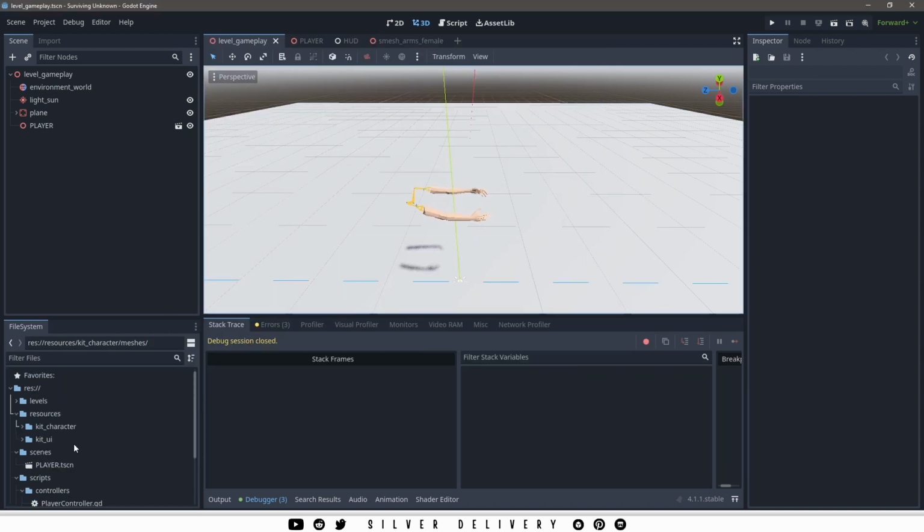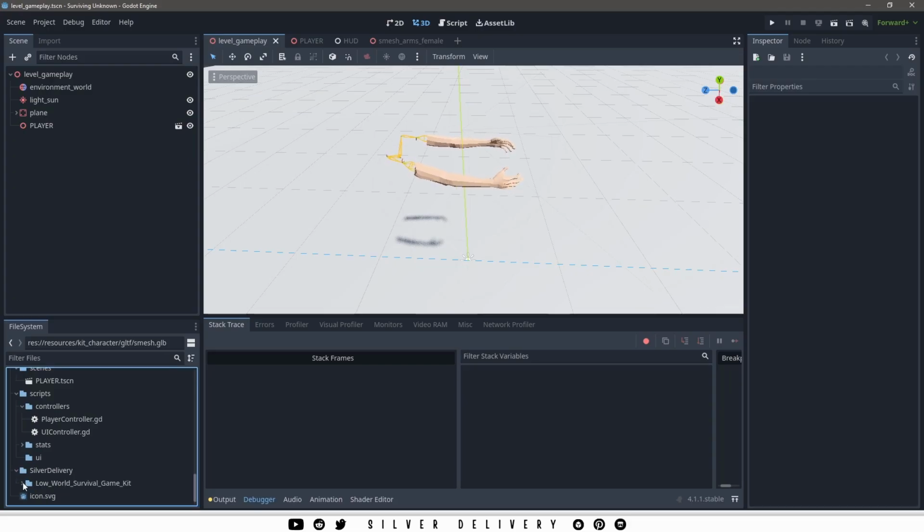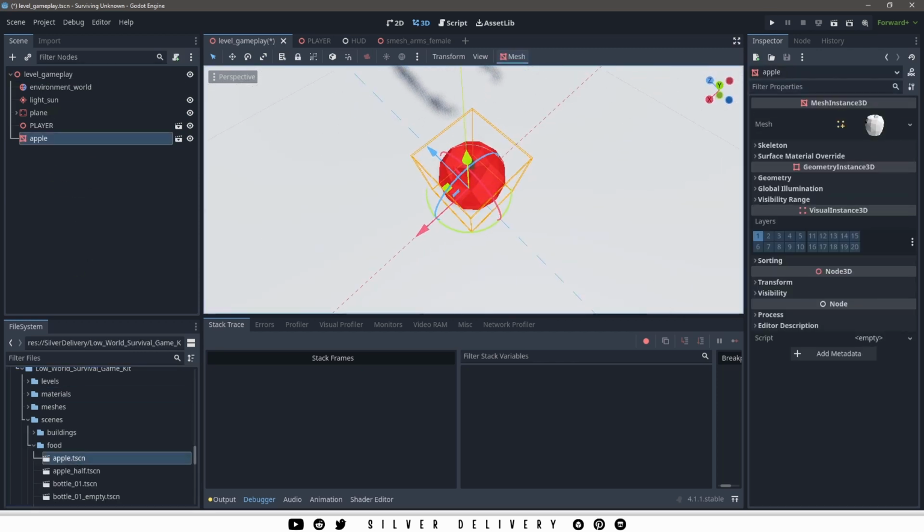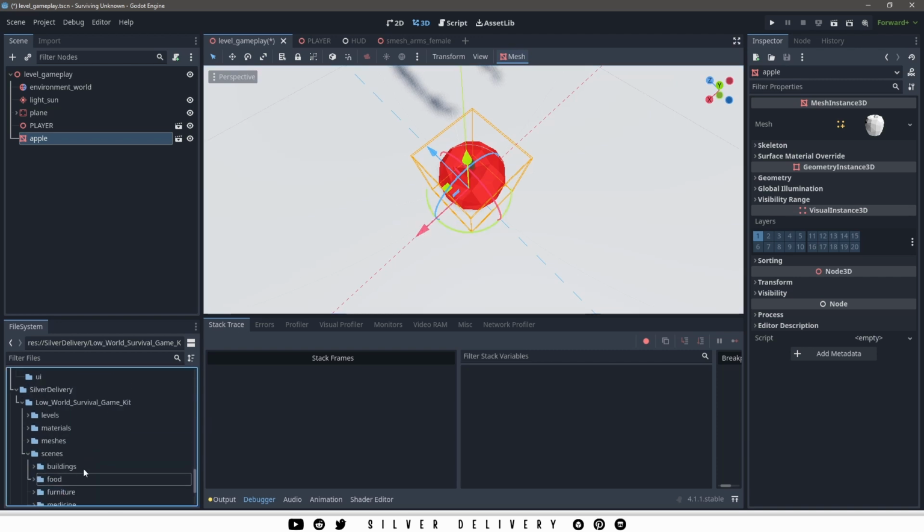And if we refresh now, we should have a silverdelivery. Well, that's not good. I don't know why that happened, but it works now. And there are a bunch of prefabs you can use now, for example this apple. This is also all available now on all my major platforms like itch.io and CG Trader and stuff like that, so you can just go get the Godot version there.